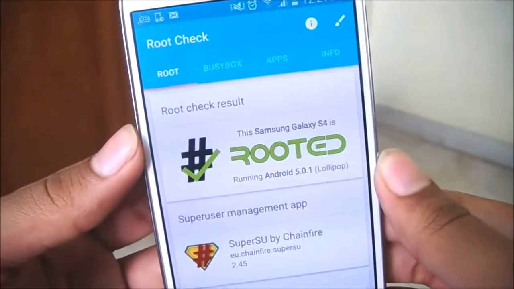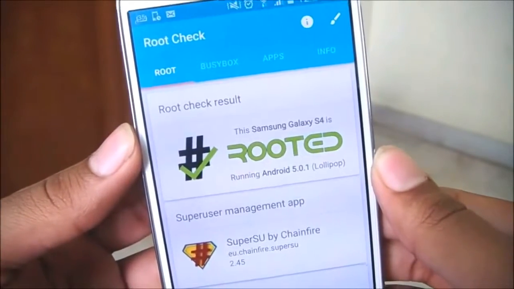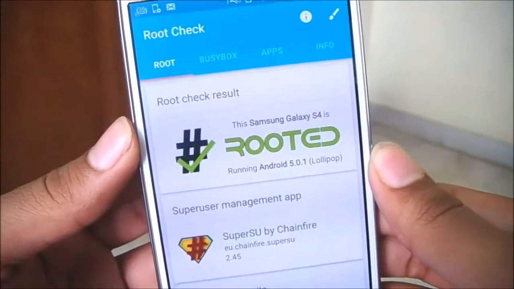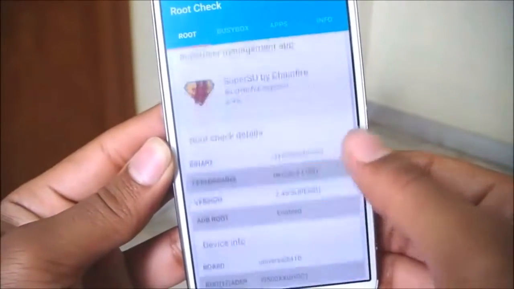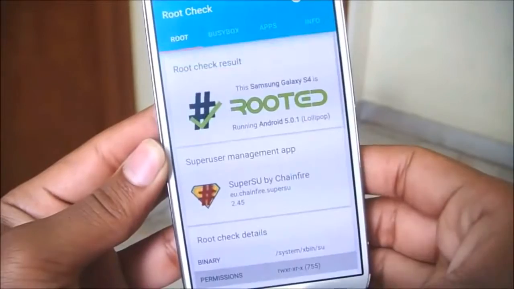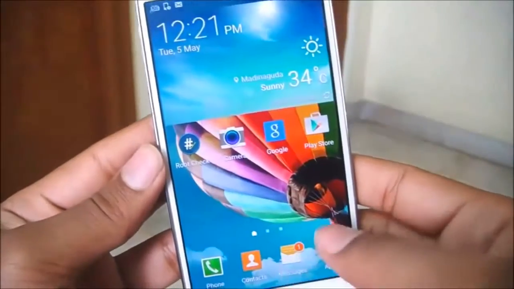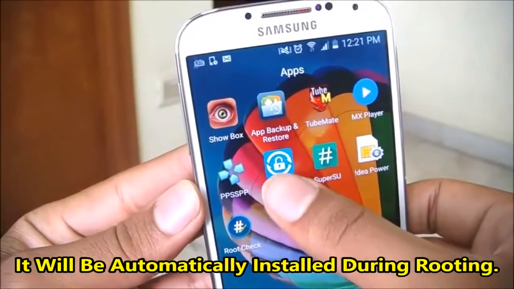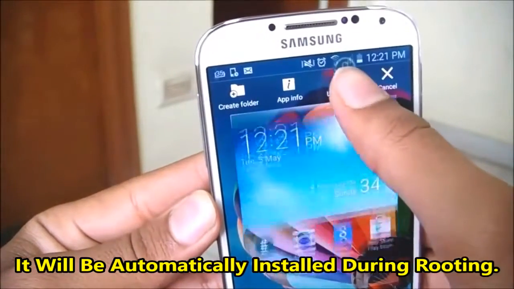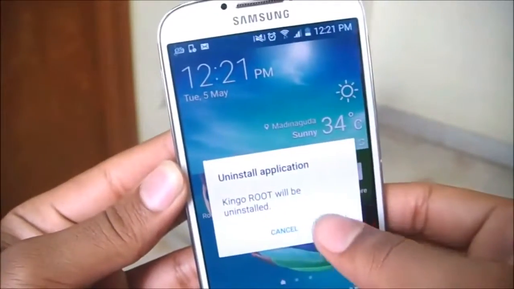And as you can see, my Samsung Galaxy S4 is rooted, running on Lollipop version 5.0.1, and SuperSU by Chainfire is also installed on it. You can also check out some additional information, which is not useful. And if I go back, you will have the Kingo Root app over here, which you can remove. It's not required anymore. You can uninstall it.